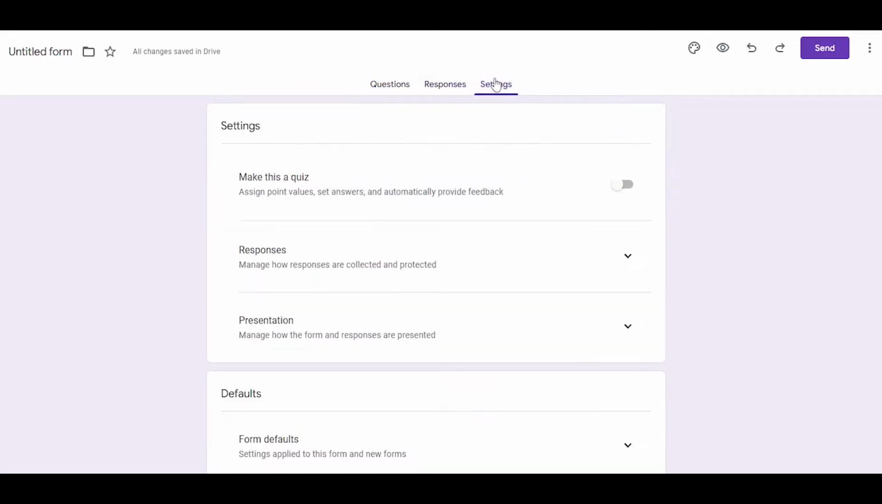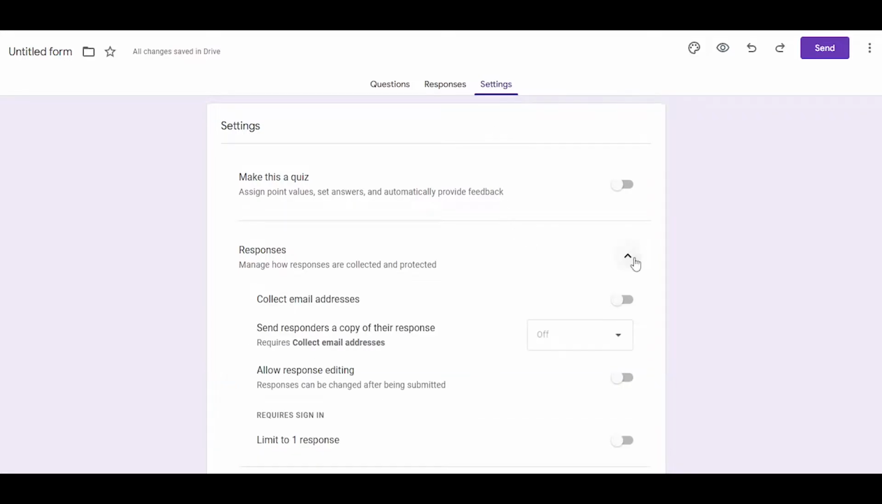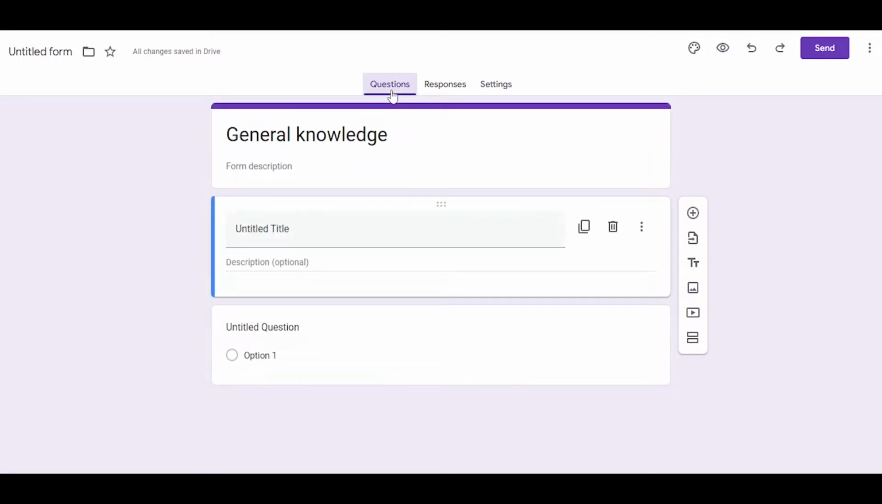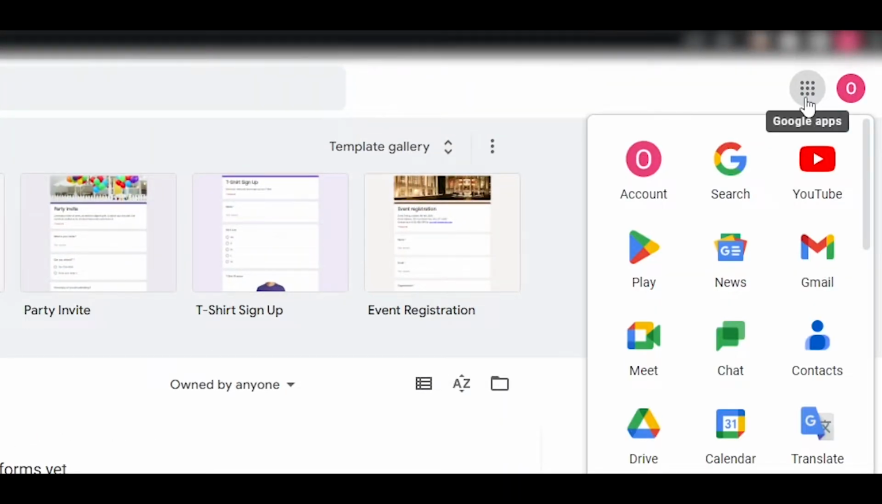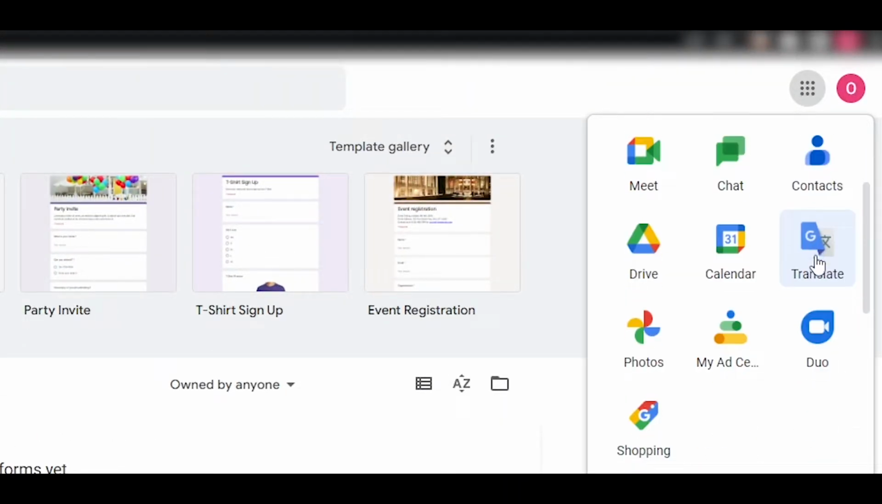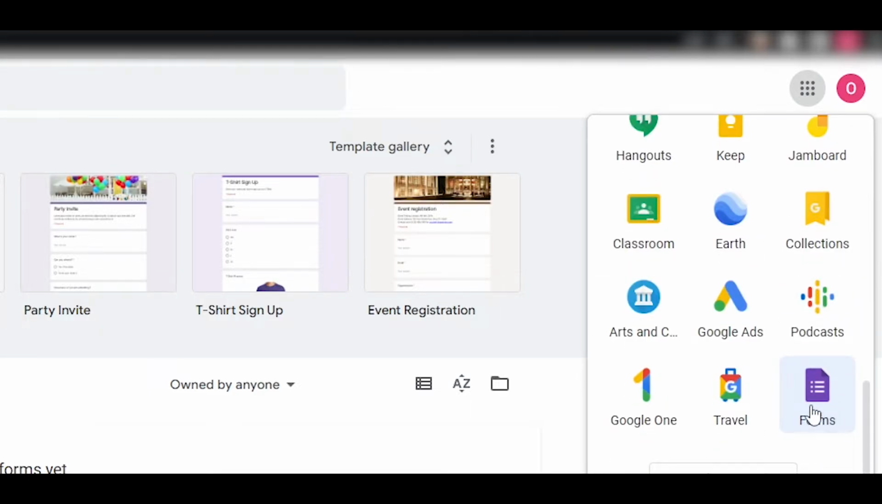Now, as you can see, I'm already on the main website, and if you don't know how you can access Google Forms, it's very simple. You just simply click on the Google application button right here, the dots menu, scroll down, and you will see the Forms option right here.